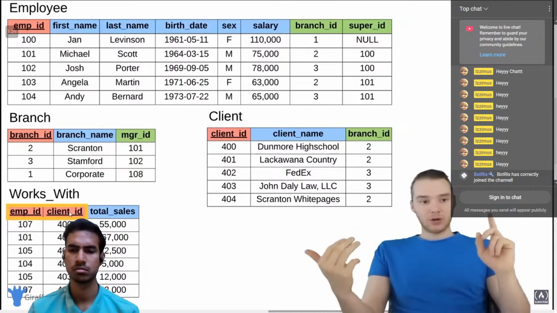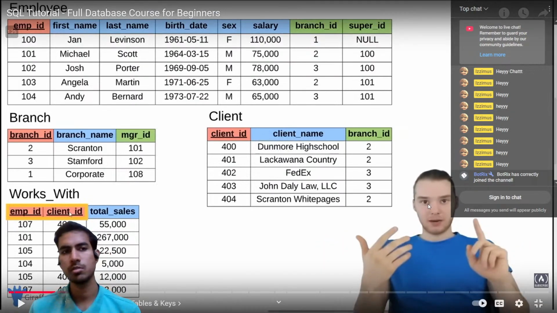We talked about rows and columns. We talked about primary keys.